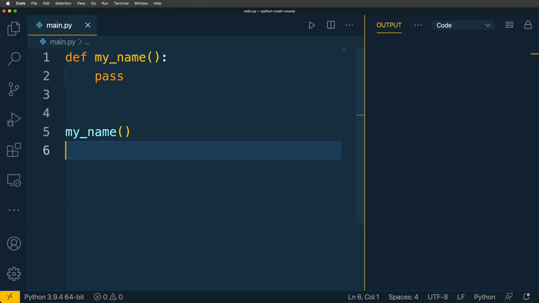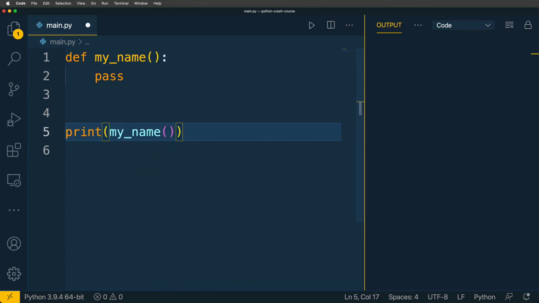Code was executed, but here in the output I see nothing. Let's try to print result of this function call like that. Print. And here inside will be called the my_name function. Let's now save changes and rerun. And now here I see None. And that's a result that is returned by this my_name function.